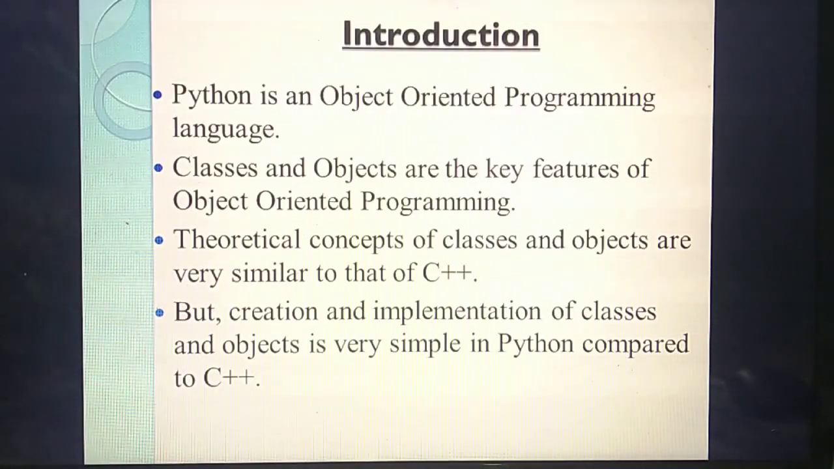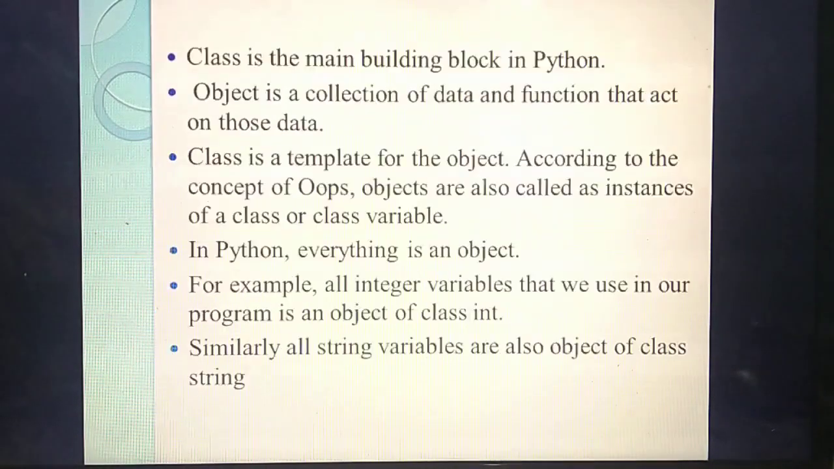Last year whatever things you have studied are related to here. But compared to C++, implementation of classes and objects in Python is very easy. Implementation of classes and objects in C++ is somewhat tough. So compared to C++, the implementation is very easy in Python. Understand? This is the introduction.